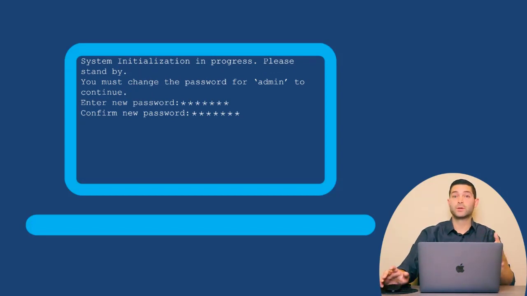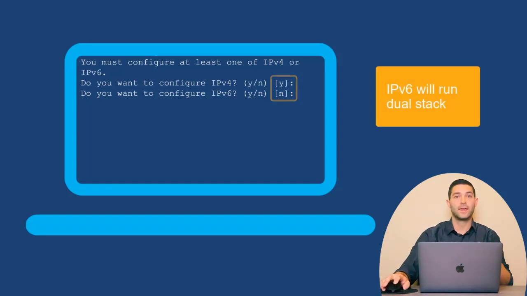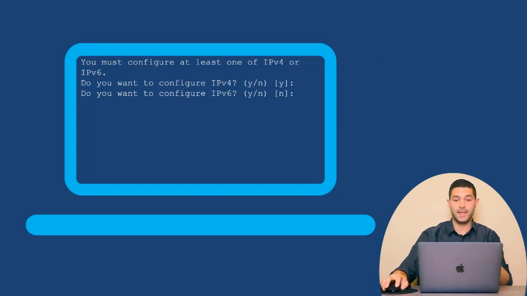Be sure to enter a password you can remember or one that you can record in your password vault. Now it's going to ask if you want to configure IPv4 or IPv6. As you can see, the defaults are in brackets. If you have IPv6, it will run dual stack, so you can enable both if you want to. But for the purpose of this demo, let's just say yes to configure IPv4 because it's still the default in most enterprises. And we'll say no to configure IPv6.